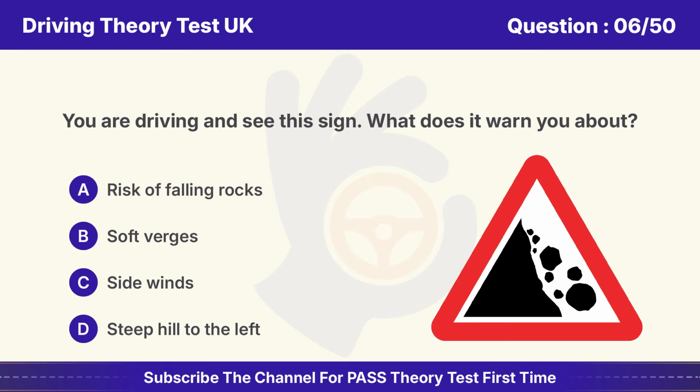Question 6. You are driving and see this sign. What does it warn you about? Option A. Risk of falling rocks. B. Soft verges. C. Side winds. D. Steep hill to the left.